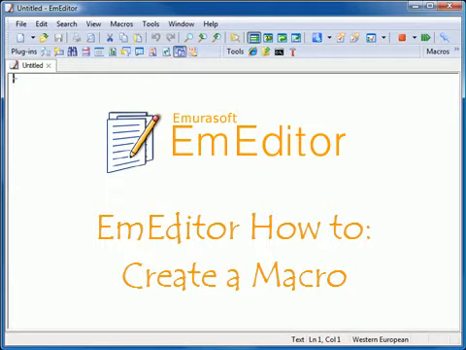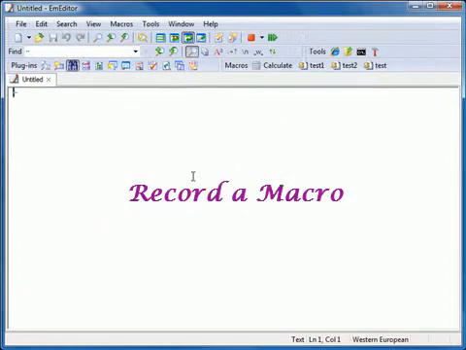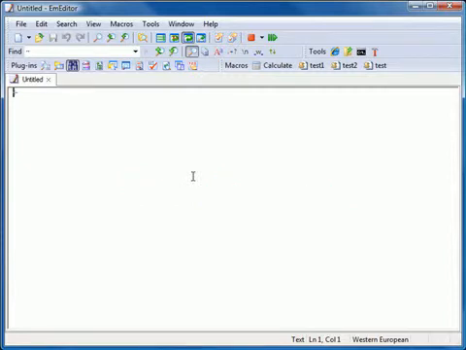How to create a macro. Everything you need to know to get started with EmEditor macros using JavaScript. Record a macro. To record a macro for use within EmEditor, please follow these instructions.